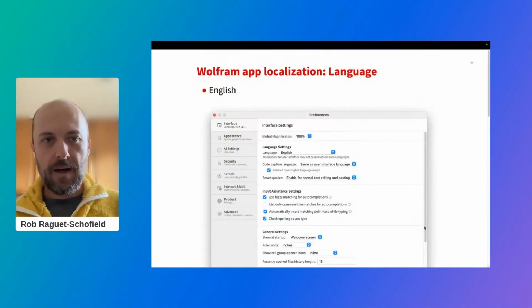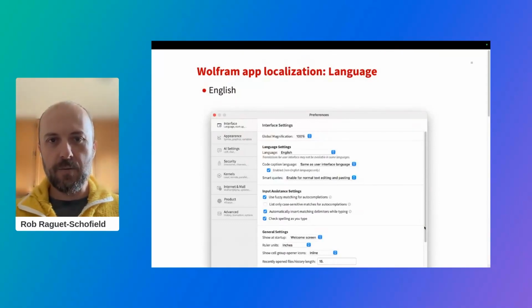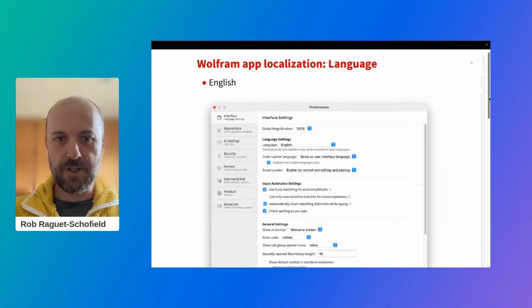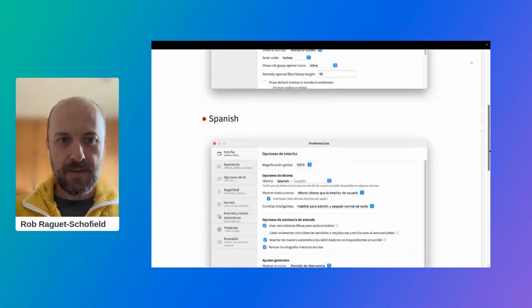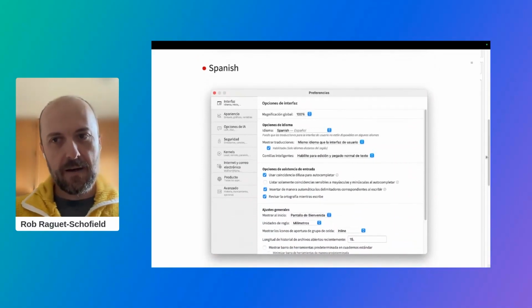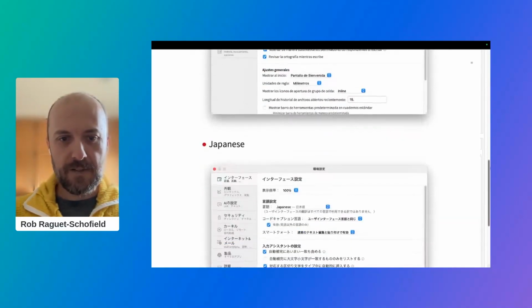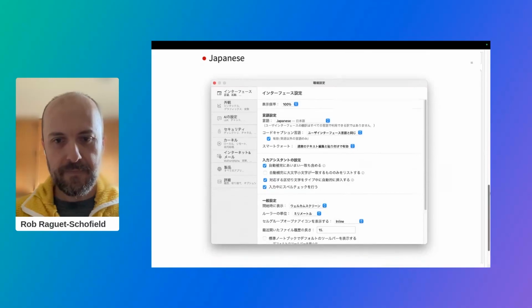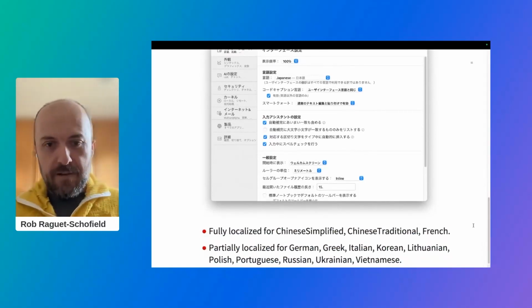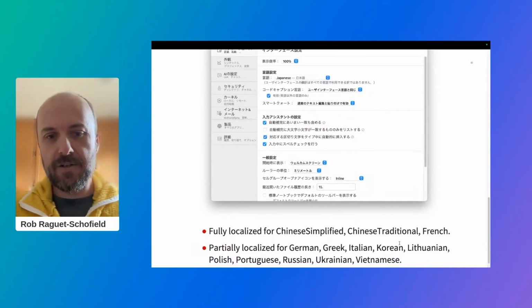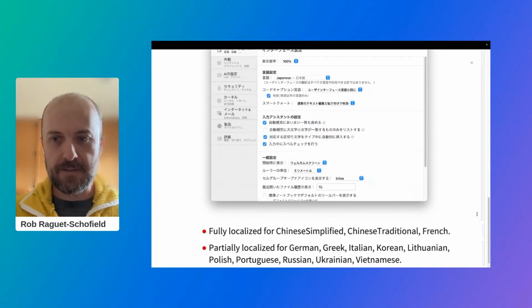Okay, so let's talk about how we're using this to do localization. So the Wolfram app is localized into a handful of different languages. So we run in English here, but the same UI in the app can be used, and this is what it looks like when running in Spanish, or for example, in Japanese. So we support English, Spanish, Japanese, also Chinese Simplified, Chinese Traditional, and French. Those are fully localized. And then we have partial localizations, bits and pieces here and there for German, Greek, Italian, Korean, Lithuanian, Polish, Portuguese, Russian, Ukrainian, Vietnamese. These are just the ones that I found looking through the resource files.